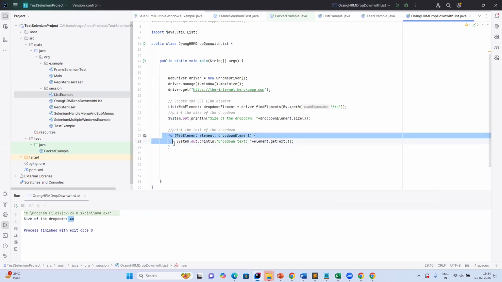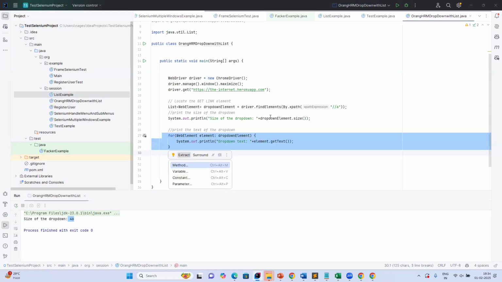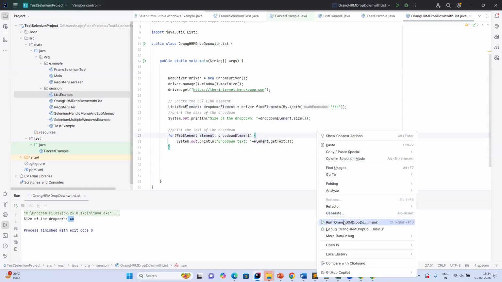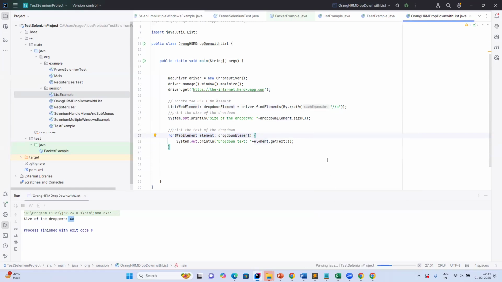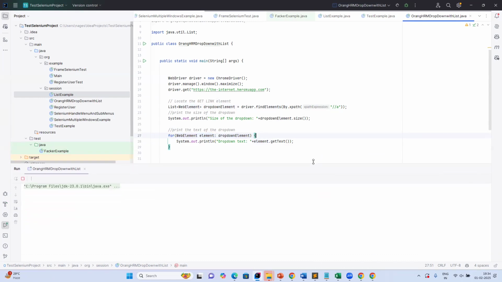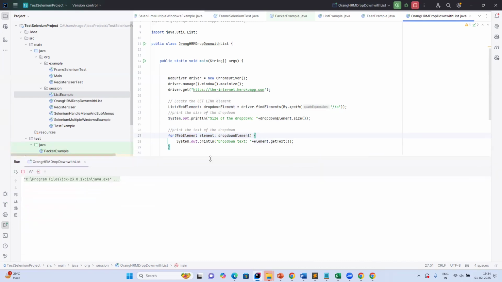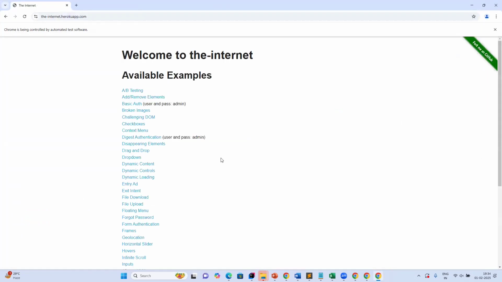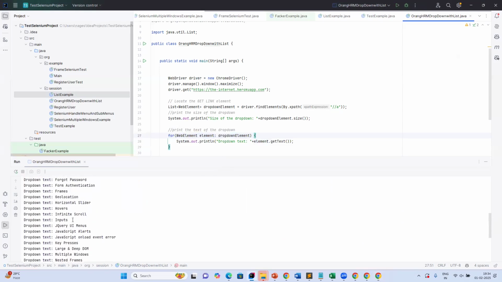For that I'm using a for each loop. In the for each loop, dropdown is my object reference, which holds web elements, of type web element, the first element and so on. Each element I want to print. This is the way you have to remember. Now you can see the dropdown text. So dropdown is actually a list.